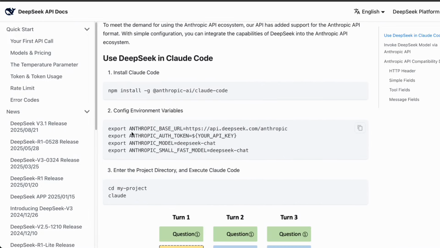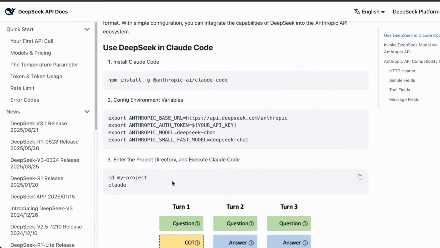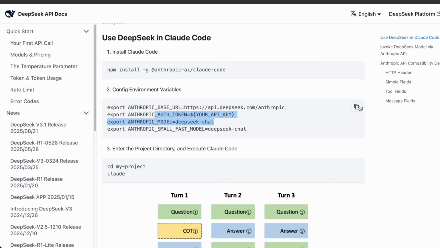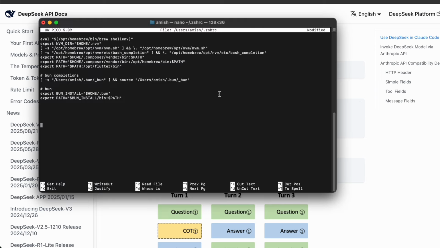I am going to show you how to set it up with Claude Code because that's what I have been using and it's been an amazing experience. First, you will need to make sure that you have Claude Code installed and that it's up to date. Then you will set up an environment variable to point to Deepseek's Anthropic base URL. It's a very simple change.